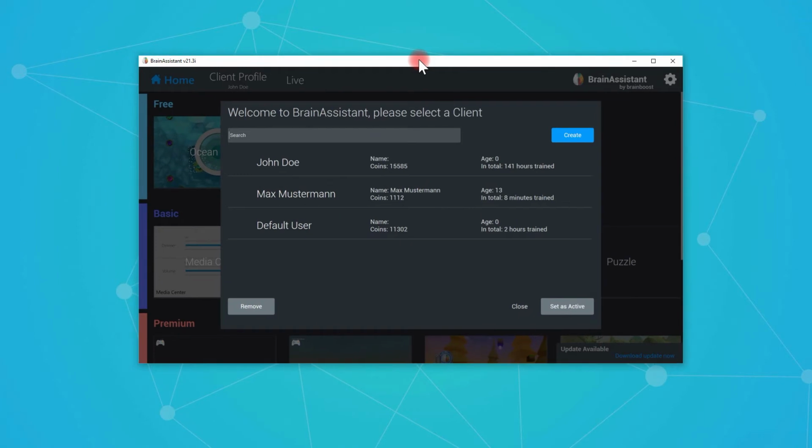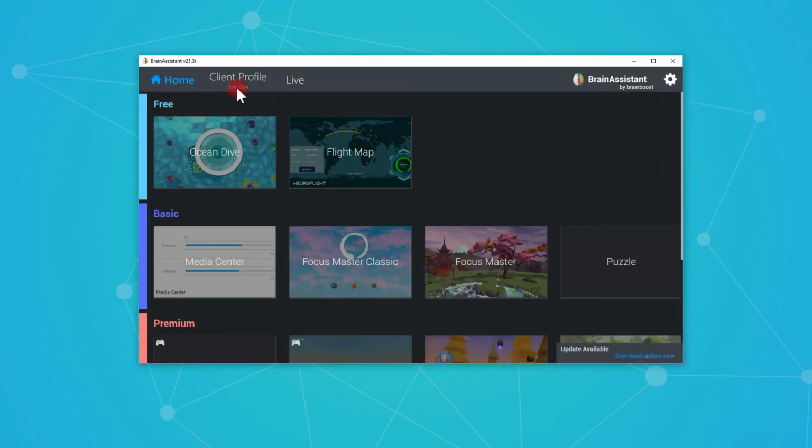Okay, let's see what happens if you start the Brain Assistant and there's an update available. It's quite simple. Once you start the Brain Assistant, you will see all the users you have, the clients. You don't need to select one right now. You can either click on one and say set as active, or you just click next, then the first one will be selected.